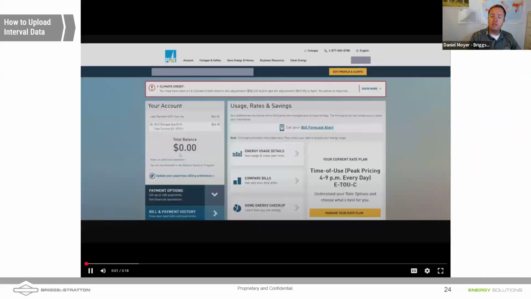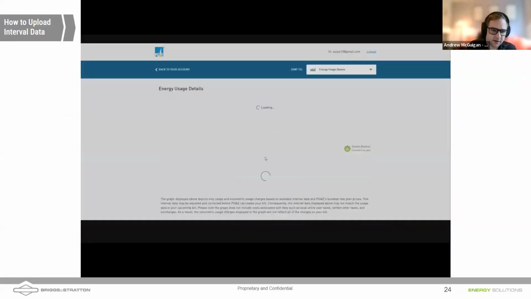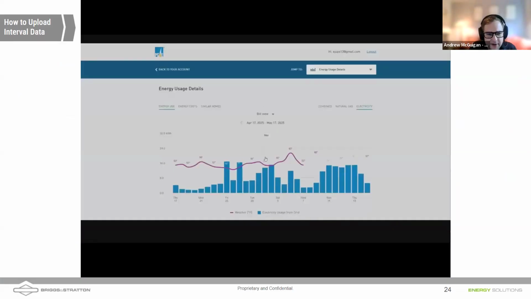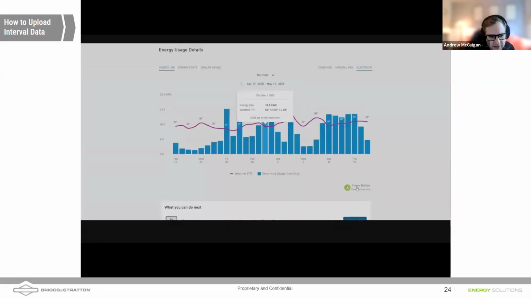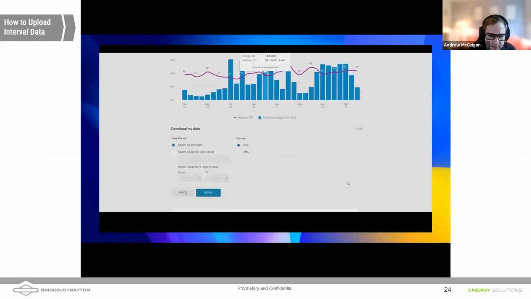So let's take a look at how we upload some of this interval data. So go ahead and narrate us, right, Andrew? Yeah. We're on the PG&E website. We're downloading our data. Correct. Yeah. So I'll talk a little bit here, and my colleague Bob will take over. But right here, we're downloading the interval data from PG&E. So if you go to your usage page in the PG&E account, you'll see that Green Button data. You want to go ahead and download that Green Button data.